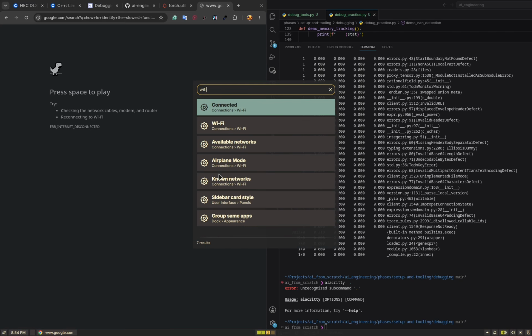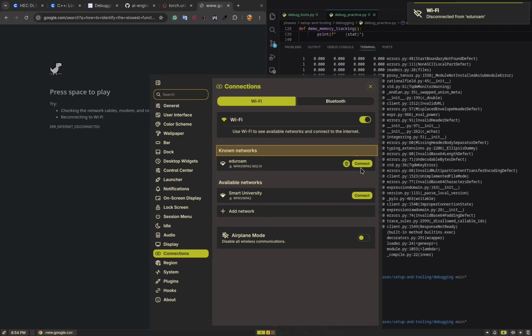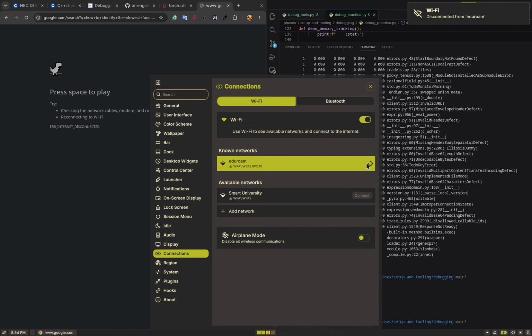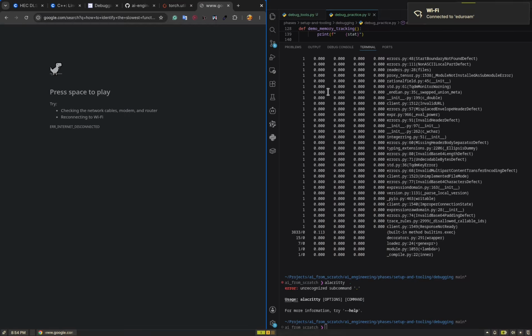Okay, my Wi-Fi is on for some reason. I will disconnect and reconnect. So I think the top function is the smallest one because it sorts in descending order, perhaps. Okay.